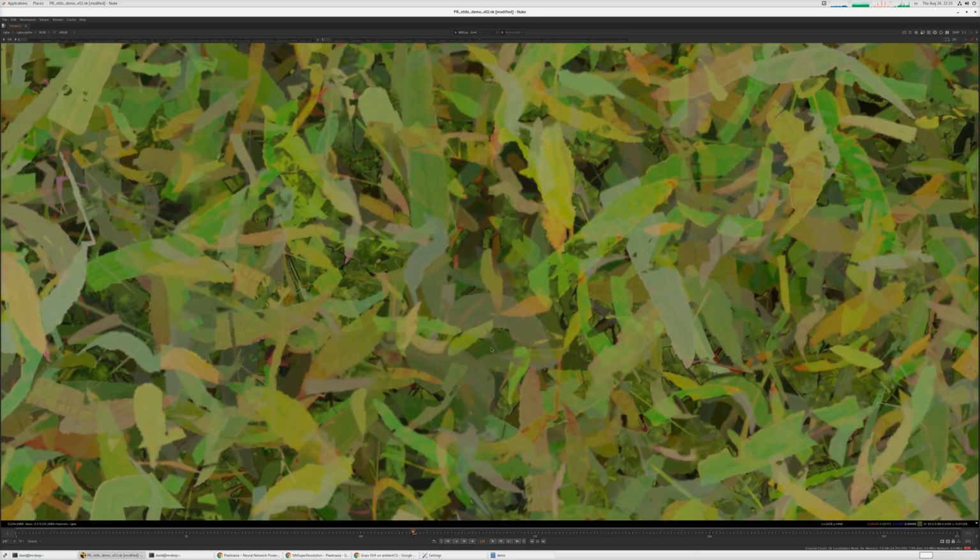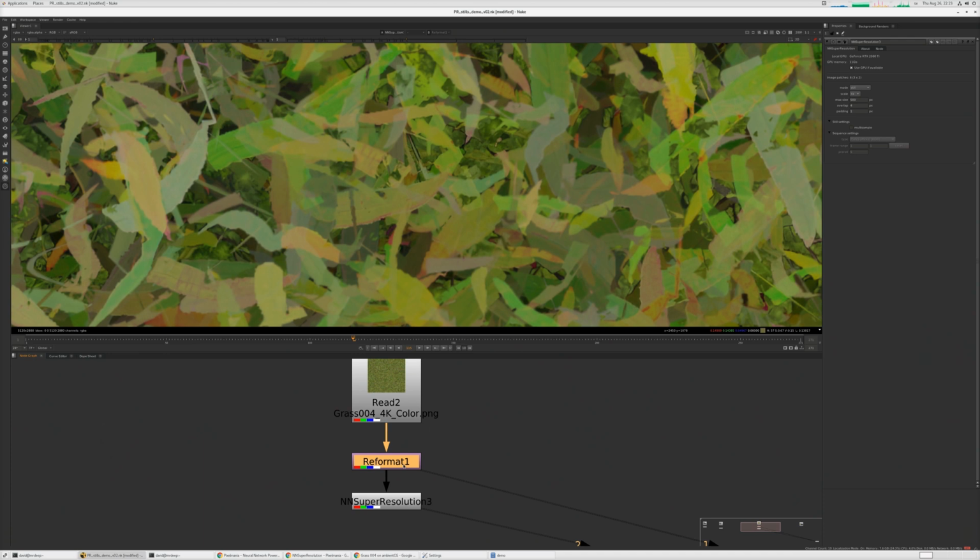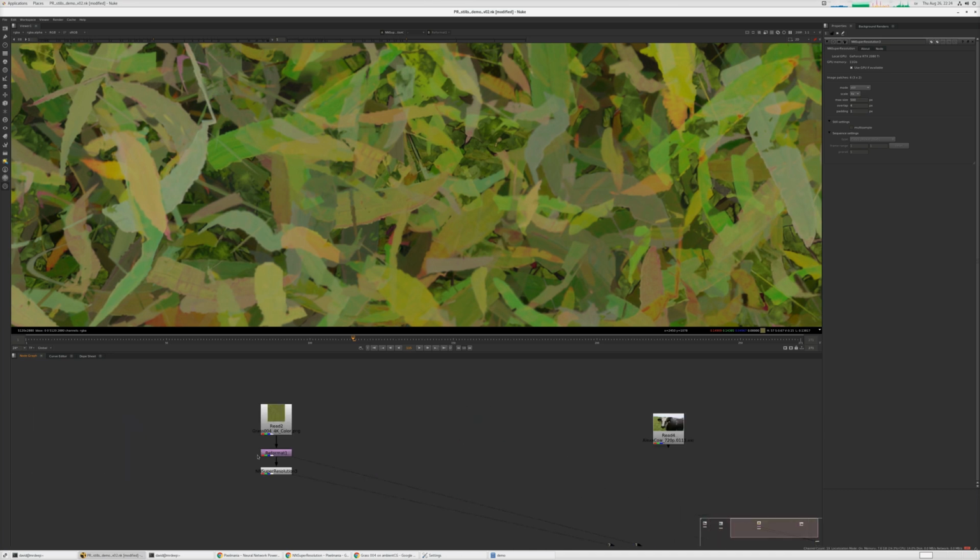So let's look at this. This is the source and the upscale. Again, source and the upscale. I mean, if you remove this reformat, it will upscale the 4K by 4K to 16K by 16K. That's no problem at all. It's just going to take a couple of minutes.